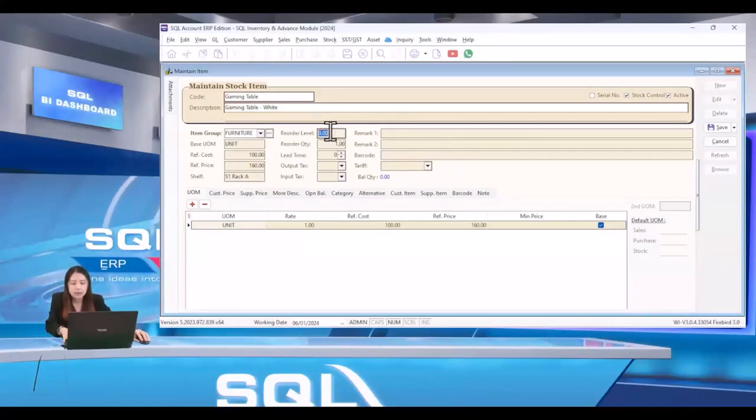Next will be reorder level. This reorder level you can set; I take 10 as an example. Once you set it, this means that once the quantity of this gaming table reaches 10 units, then when you print the reorder advice, the system will show you this item is going to be reordered. Then how much reorder quantity will be follows from this. So once the reorder level reaches 10, how much will need to be reordered? I will take 20 quantity here now.